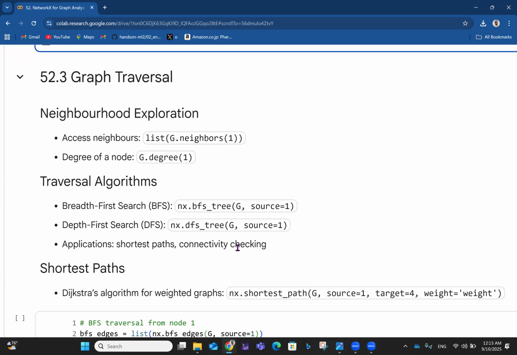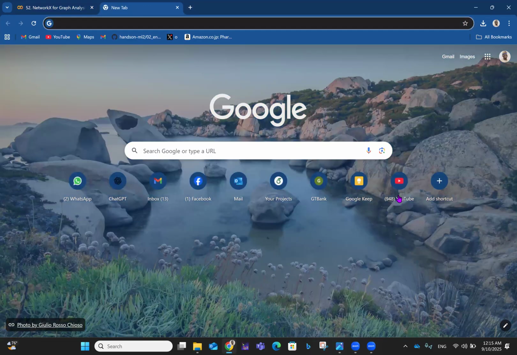Then you can have applications, things like shortest paths, connectivity checking, and all that. For shortest paths, you have things like Dijkstra's algorithm for weighted graphs. So you have all this. In fact, I demonstrate manually how to use Dijkstra's algorithm or something like that. So let me check the playlist for graph and network theory.